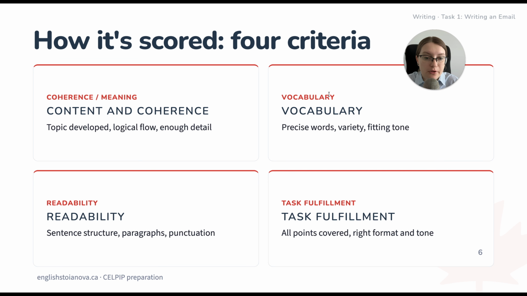Next is vocabulary. So your words. There is, of course, common vocabulary in the English language. However, there should be context-specific words. So let's say if you're writing about the context of choosing a pharmacy or a family doctor, you're going to be able to use more specific topic vocabulary. The words like walk-in clinic, for example, right?